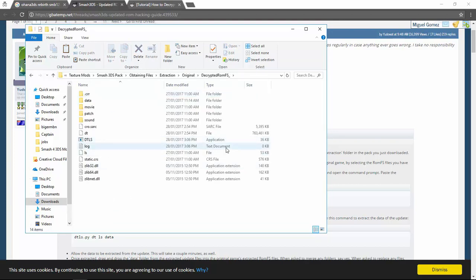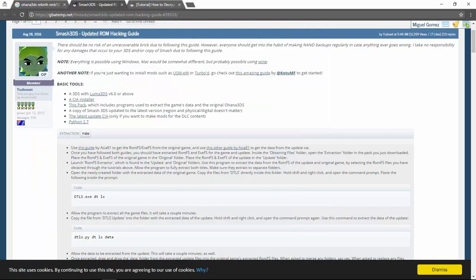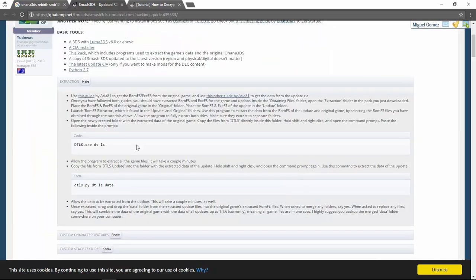So yeah. Now another question. When I open DTLS, it just automatically closes, and it didn't give me the data file that's right over there. Okay, it's Mr. Smutty Pants. How to get it? Go back to this thread. So you have to copy this code: dtls.exe space dt space ls.